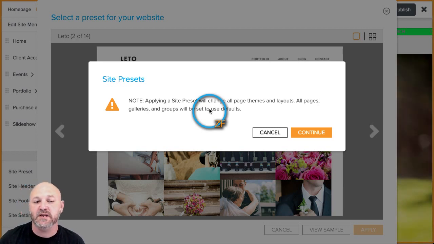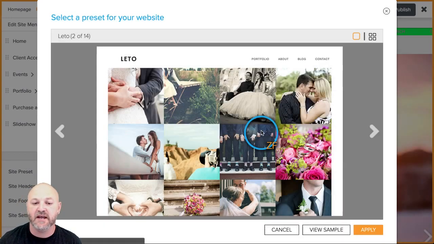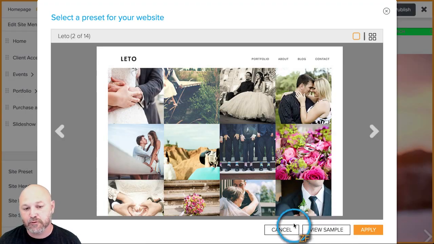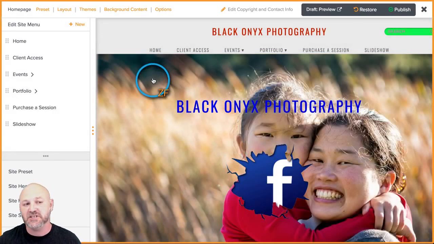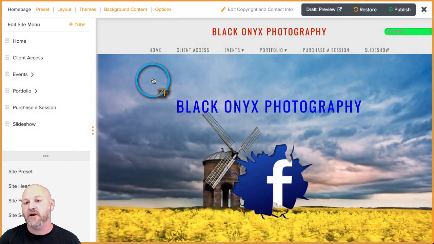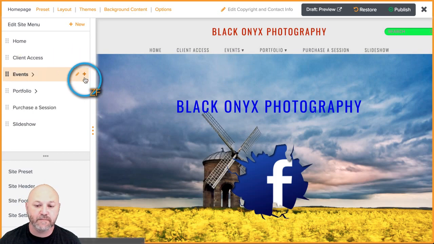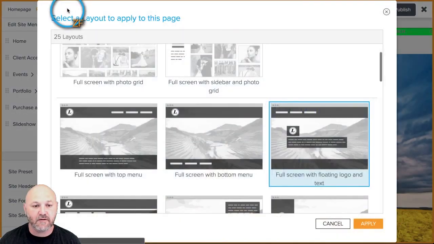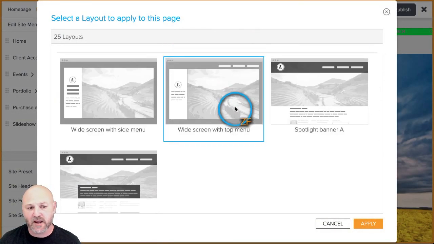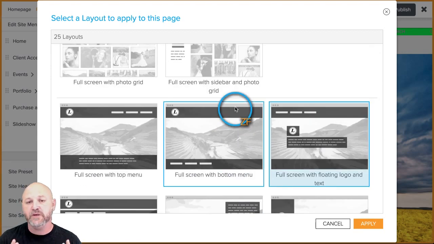So if you just want to customize the home page and not change your entire site, you don't have to use a site preset. You can just change the layout and the themes, because that's all these really are, a combination of a layout and a theme. Come up here to the top and click on layout, and you can try out a different layout. This is only going to affect your home page. It won't change anything about your galleries or the way your galleries look.